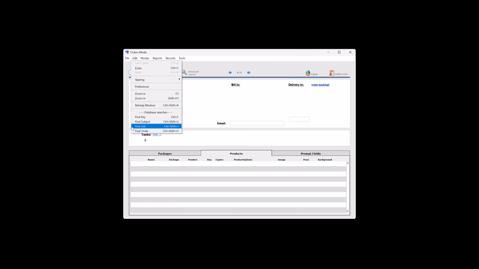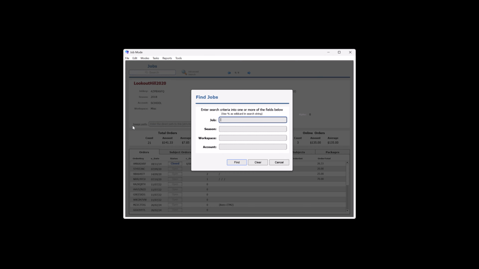Let me start with jobs. You can find a job by its name or season, workspace, and account thereof. Basically, you're going to perform a search with one or more of those criteria. I think most often you guys are just going to be using the job. That's what I'm going to do. So, Greenville High School.